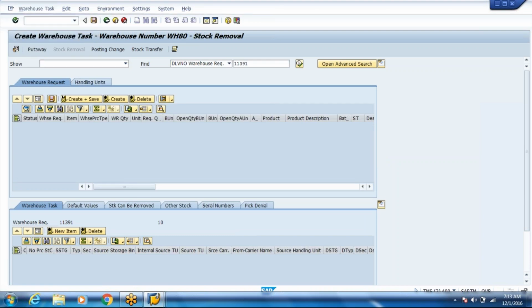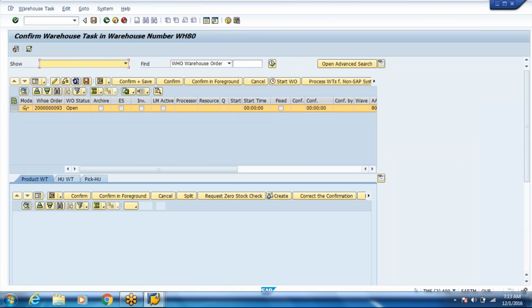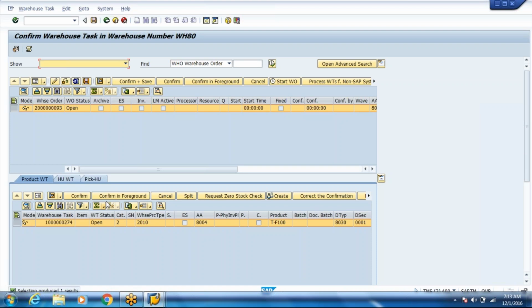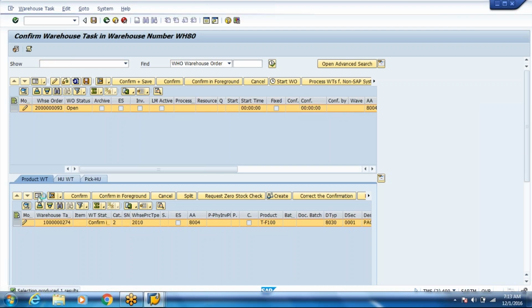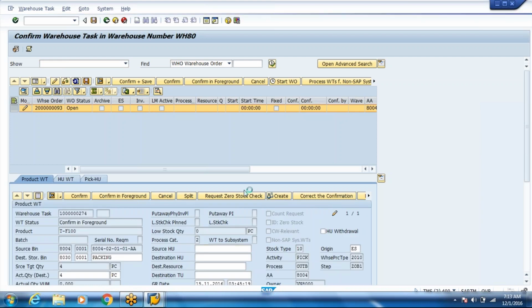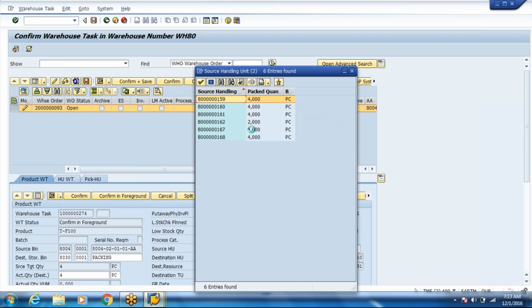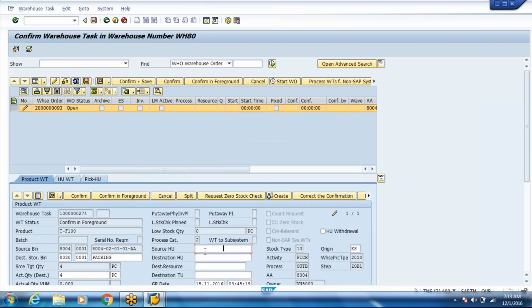Confirm the task. As I've said, there are different ways of confirming the task. One is via RF, and the other is desktop. Then you can confirm it on the monitor screen as well. Okay.